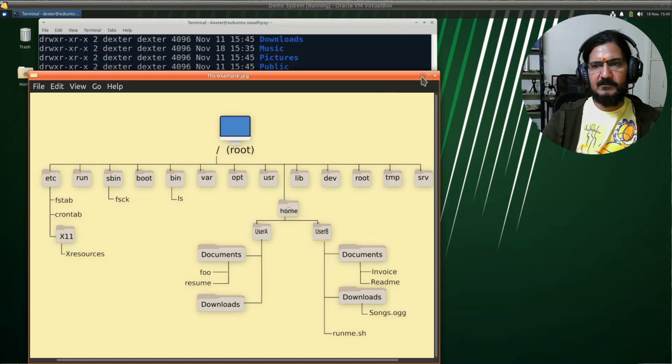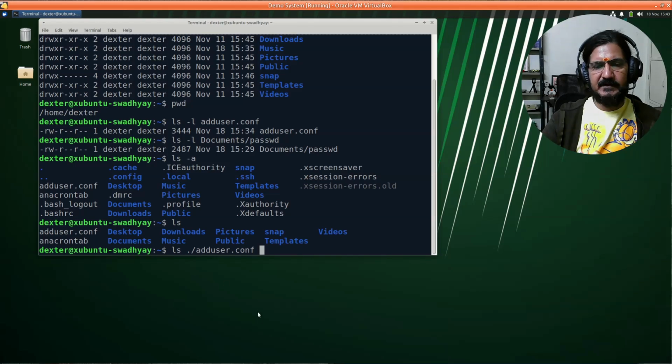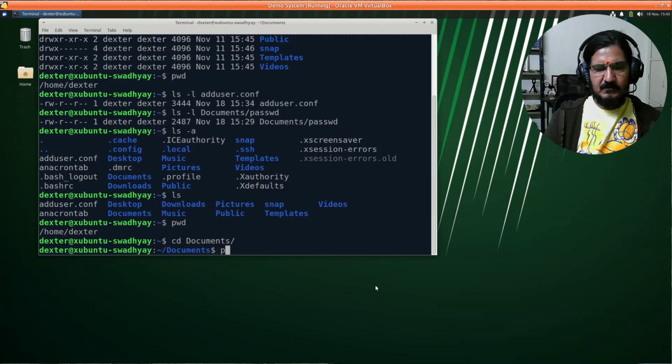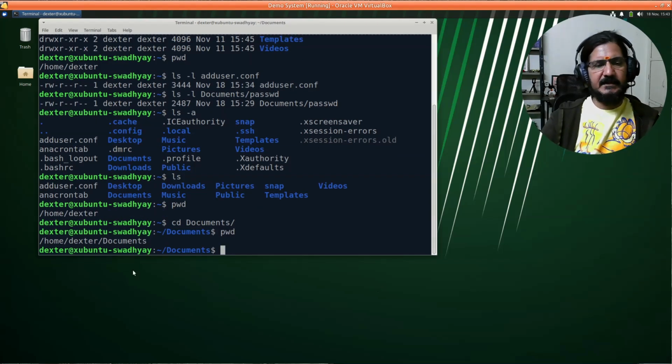First, let's try to visualize how this can be done. So first of all, let's see what our current working directory is, and here we have already these two files. So let's change to documents. Fine. Now see, my current working directory is home Dexter documents, and inside this directory it hosts the add user conf file, and this particular file over here.